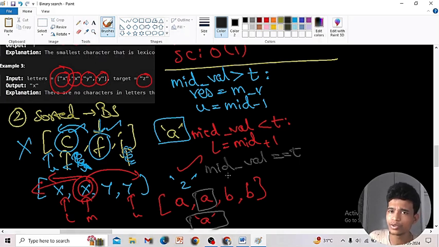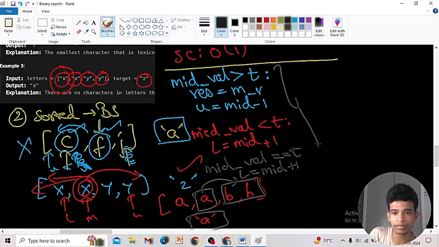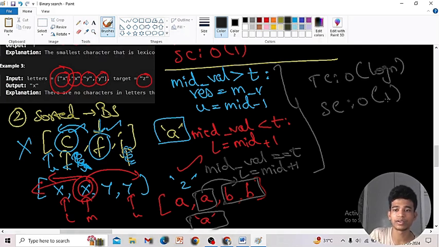Now what should I do? I should move towards the right so that I may get a value which is greater than the target. I may or may not get it. So I want to move towards the right side. These are the three conditions we put to achieve the binary search approach. So what is the time complexity? Time is O of log n, and the space complexity is O of 1.